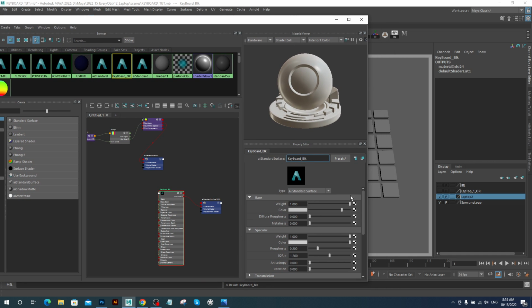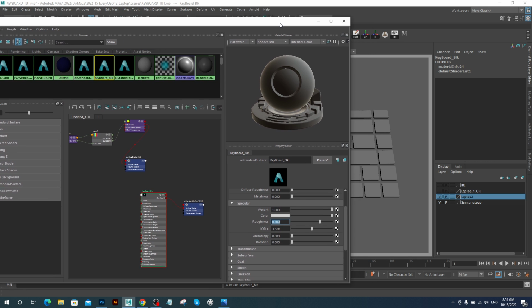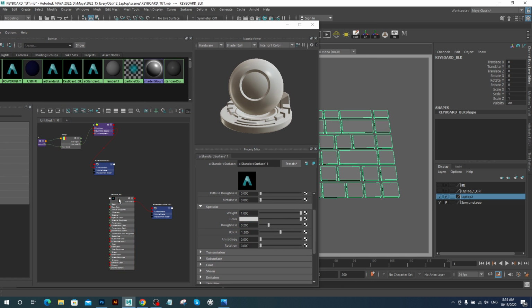For the settings here, there's not really much we can do. Just make it black, something like this. For the roughness, because it's a matte finish, let's increase the roughness here a little bit, like so, maybe 0.7. Now we need to apply it to this one.